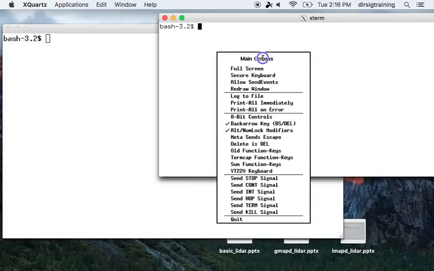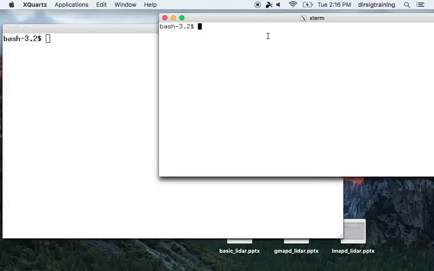Control left button, okay, more options that are classic with Xterm. And I always tell people to use Xterm because Xterm is present in most Unix systems, all right? So, well, what good is that?